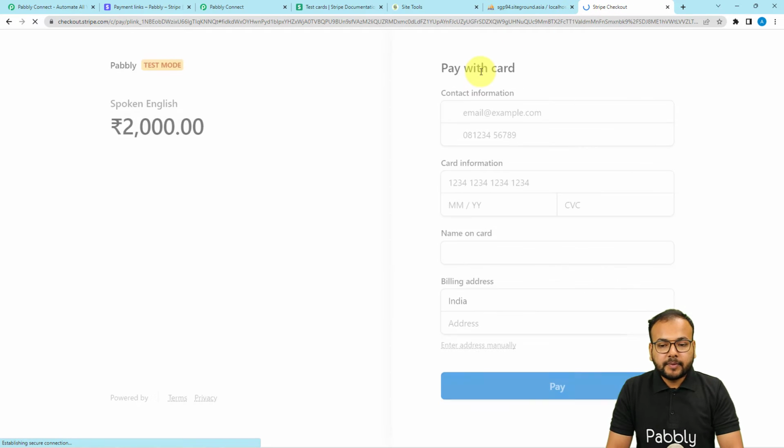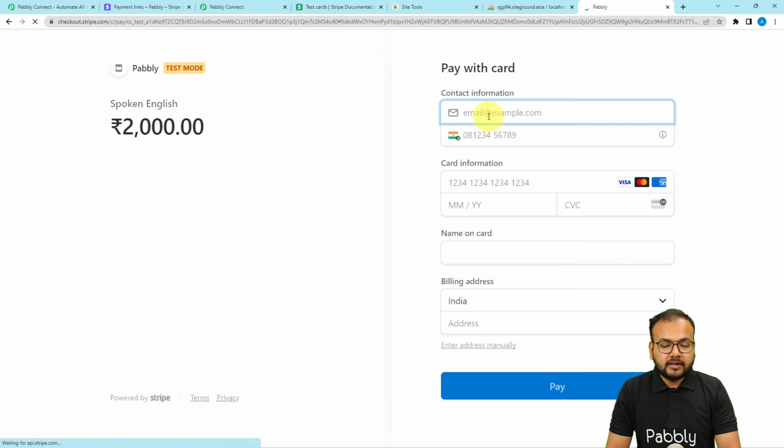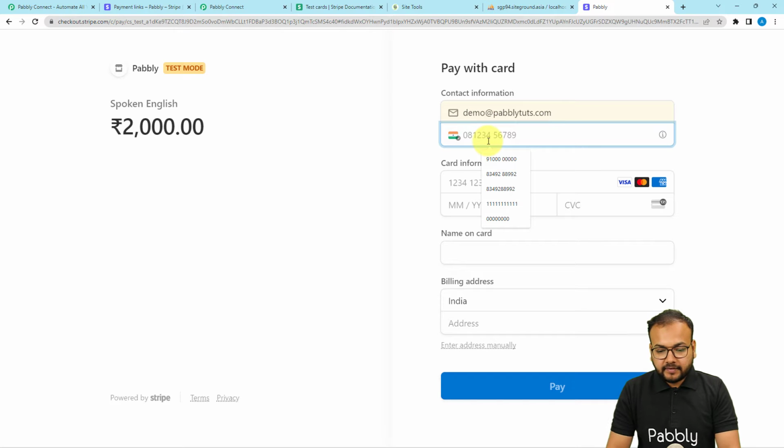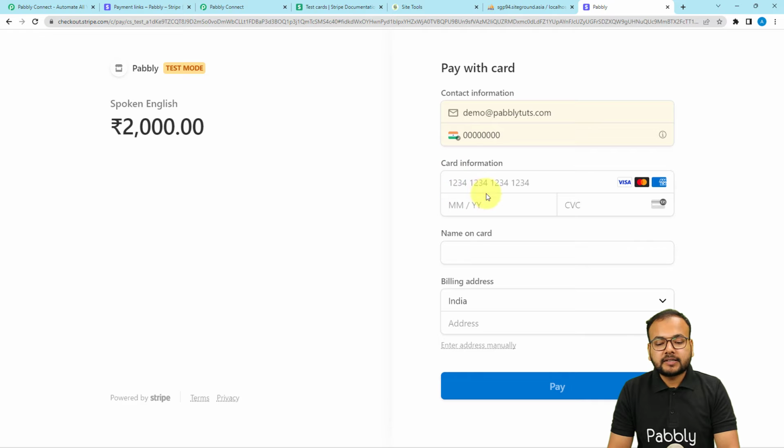So this is the checkout page of one of our products. This is the price. Here we can fill the email address of any demo or test customer. Here we can fill the phone number. Here it is asking for the card information. In this card information, you have to enter the test card details, which are used to perform a disputed charge event. For that, you can read here.